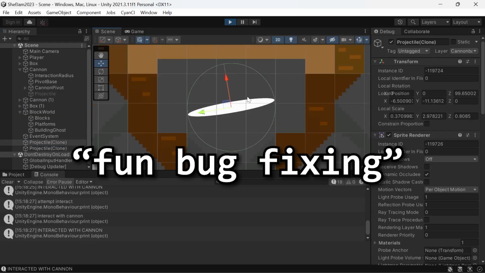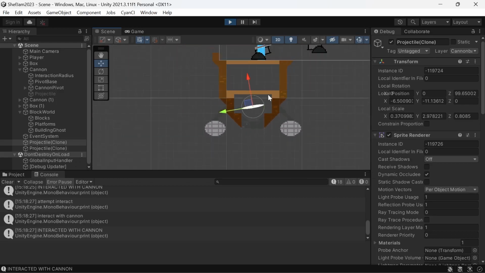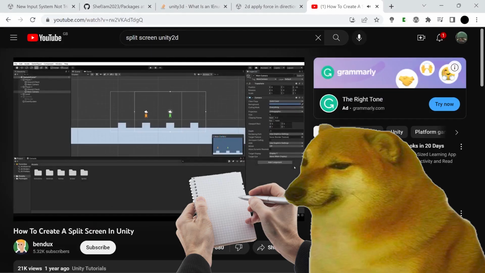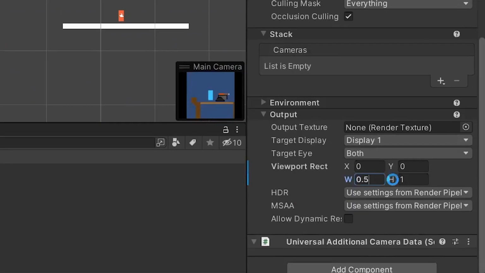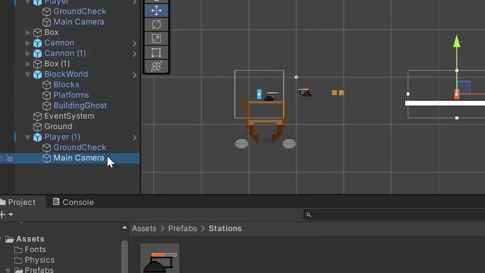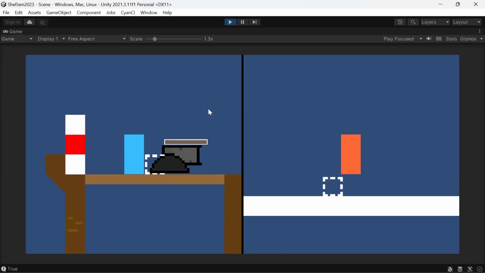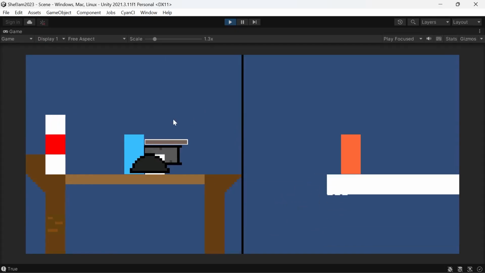Then there was a bit of fun bug fixing, after which I jumped in to make the split screen. It turned out to be a lot simpler than I expected of the level we needed, as all you have to do is parent one camera to the first player with these viewport settings, and another to the other player with these. And now you can see how the view shows the output of the 2 cameras for both players.